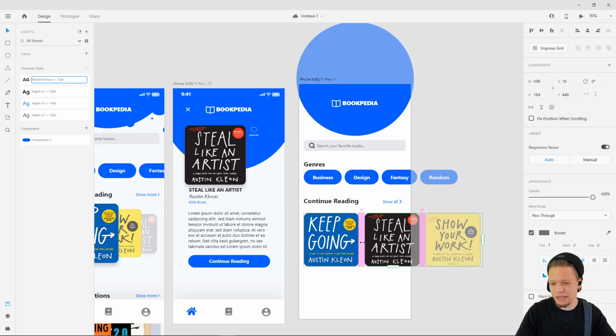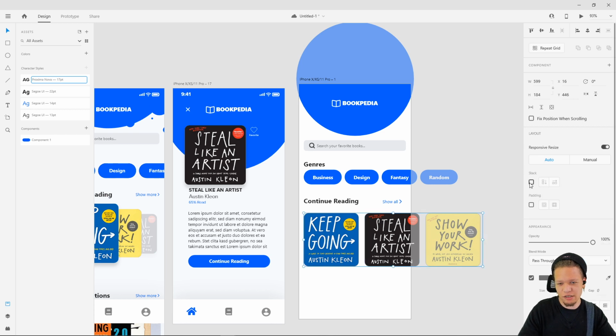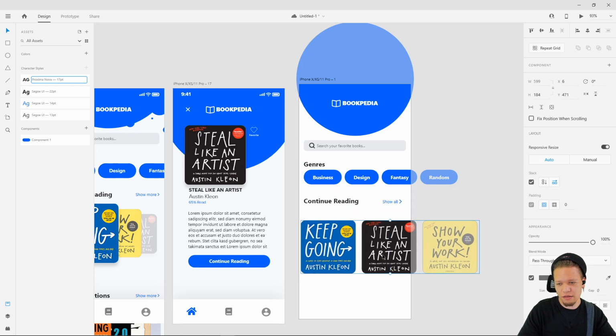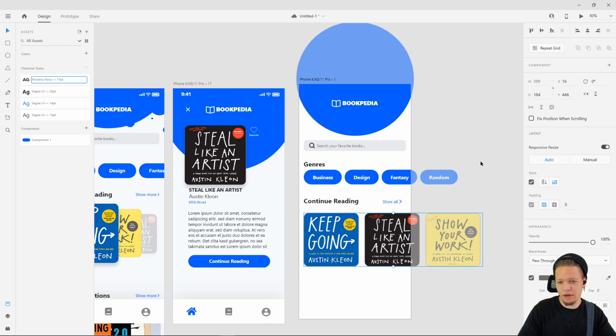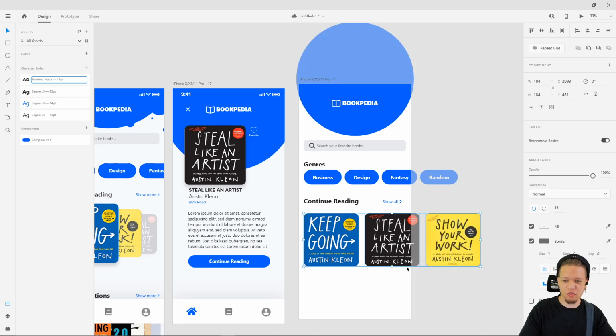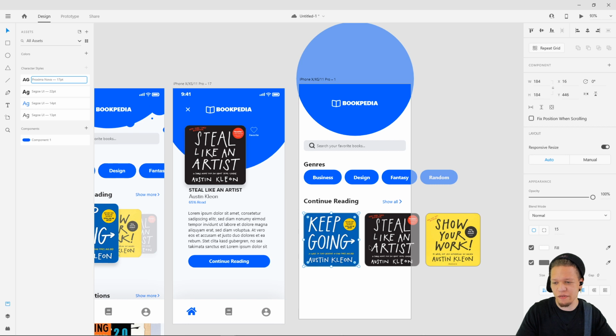So what I'm gonna go ahead and do is actually ungroup this, unless, let's try something. Yeah, nope, that's not gonna work. Okay, so what I'm gonna do now is I'm actually going to ungroup this repeat grid. Reason being is we're gonna do something very specific.